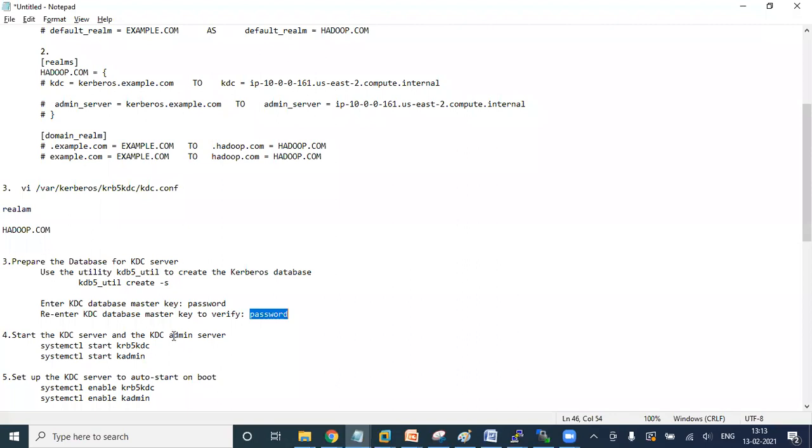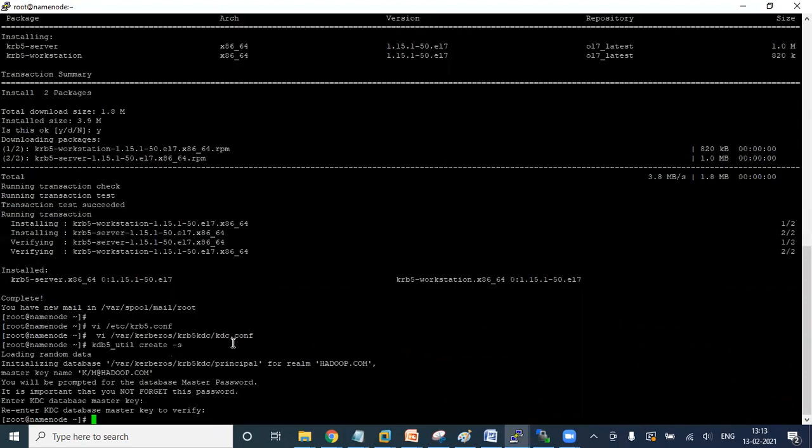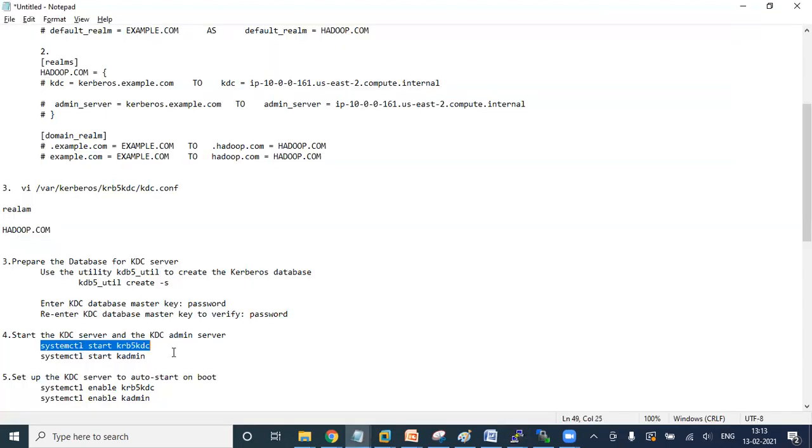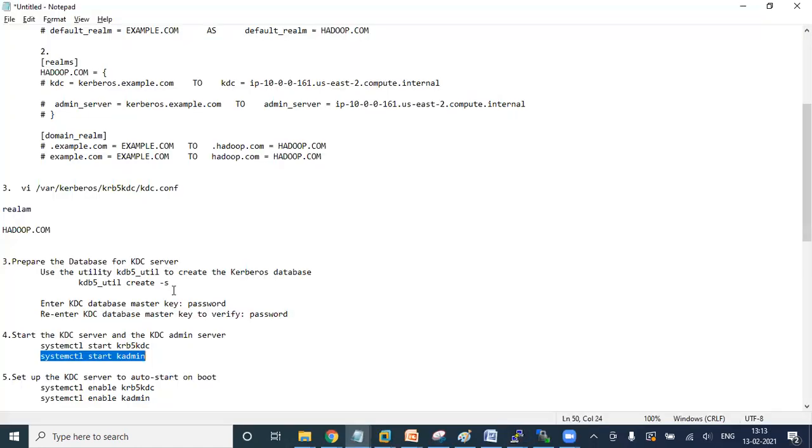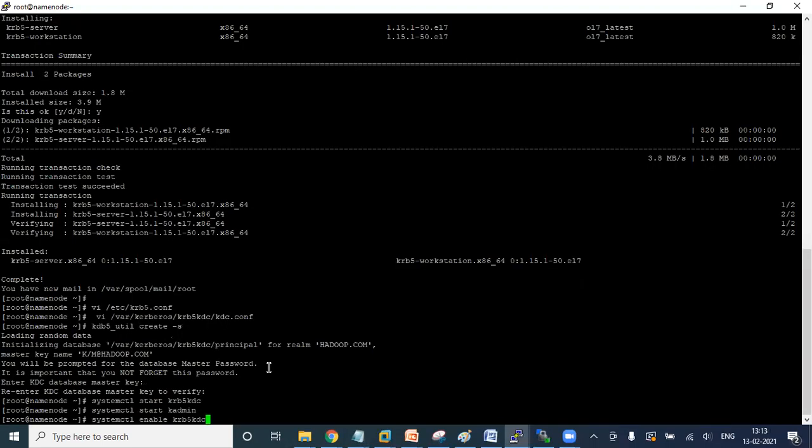Here the database is created. Now we're going to start our KDC. KDC has started. Now these two commands are used to enable auto start when you reboot your Linux box.